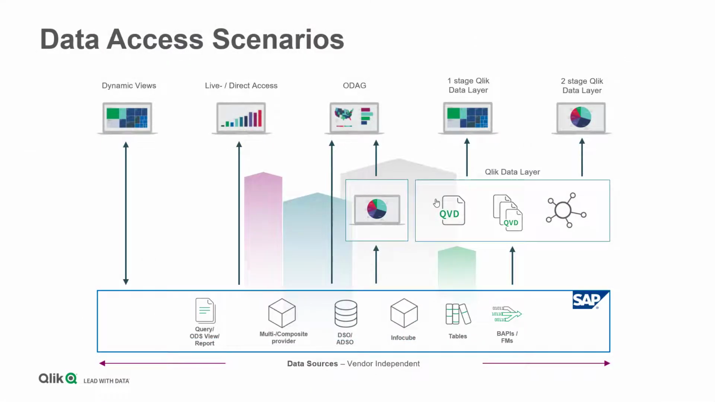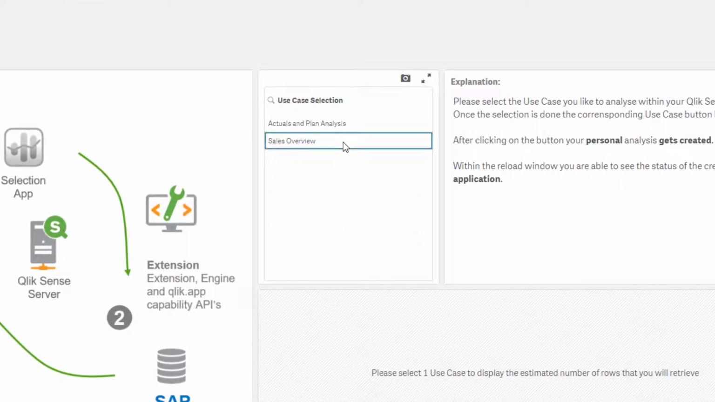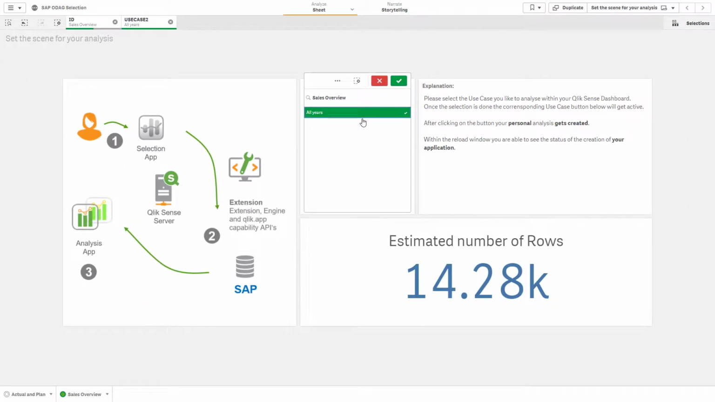The next data access scenario is called on-demand app generation and is often used for highly governed self-service use cases. In this case, we first have to define some input parameters as a consumer before we can start to analyze the desired data. In this specific demo scenario, we can choose between two different queries, but we don't have a chance to define the dimensionality nor the measures included in our application.